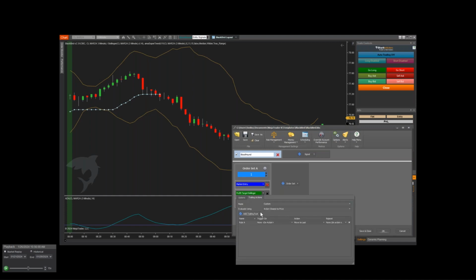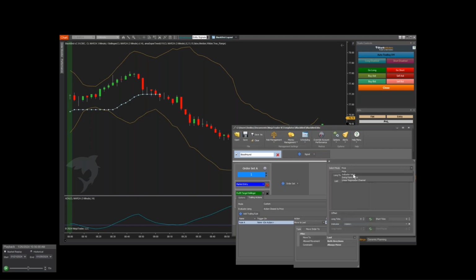So the way this works is when something happens, do something to my order, and then do we repeat that action? Okay. We're going to get into triggers in a minute. It's a lot of really cool stuff you can listen for, but we don't need that to just basically attach our profit target to the indicator. So I'm going to go do that.